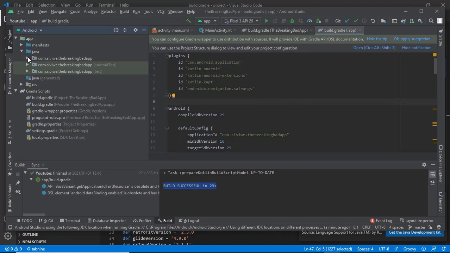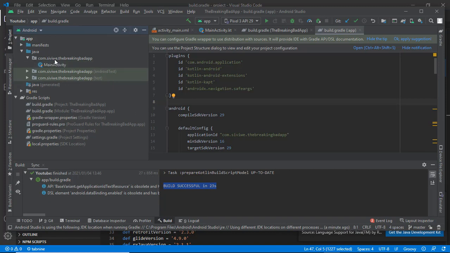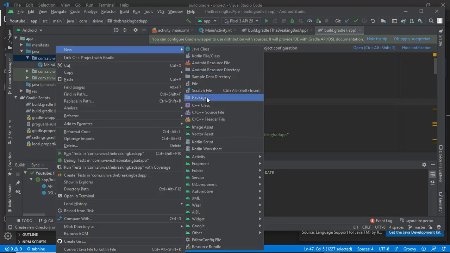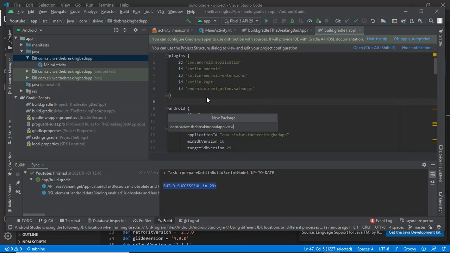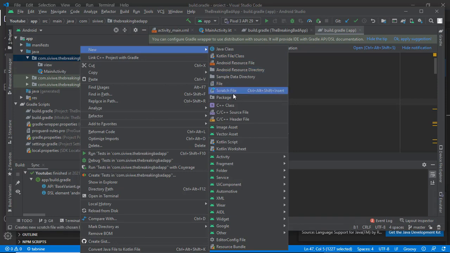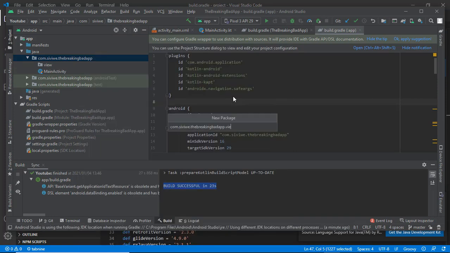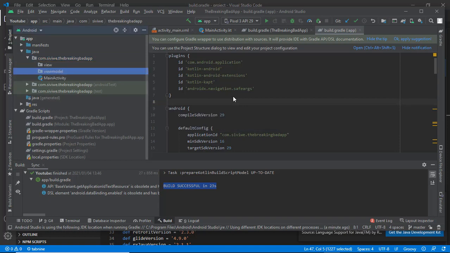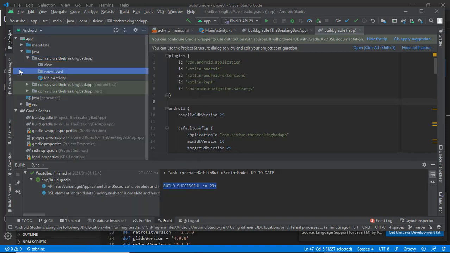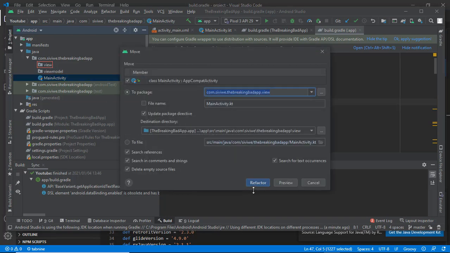Now the first thing that I want to do is create a fragment. So first let's create a package. We're gonna have one package for the view and another one for the view model. And yeah, let's leave it like this. And then we're gonna want to move main activity to the view, because it's part of the view.